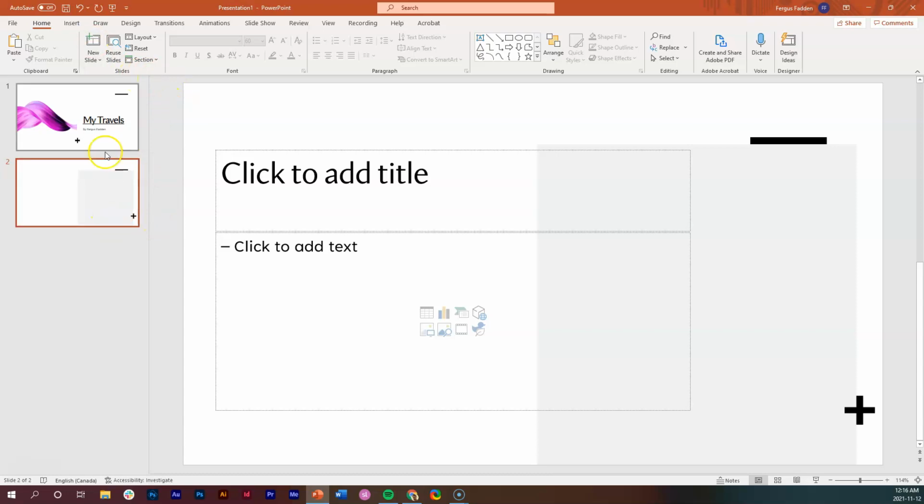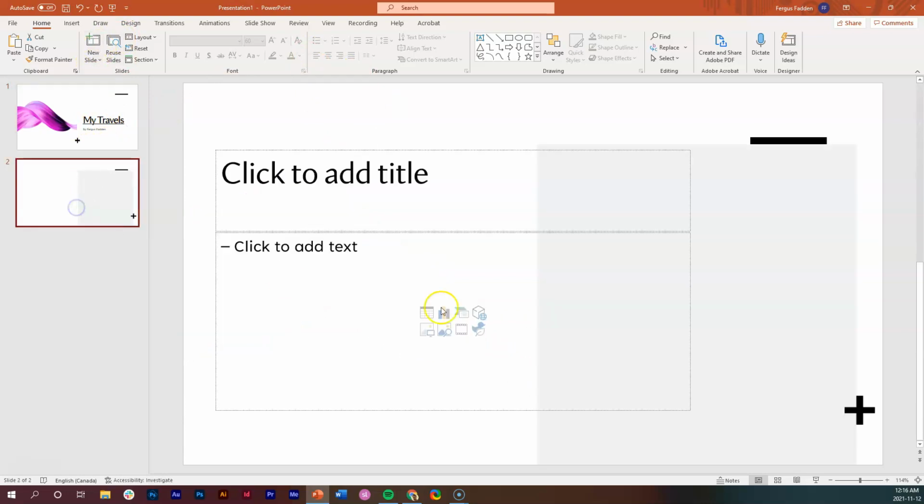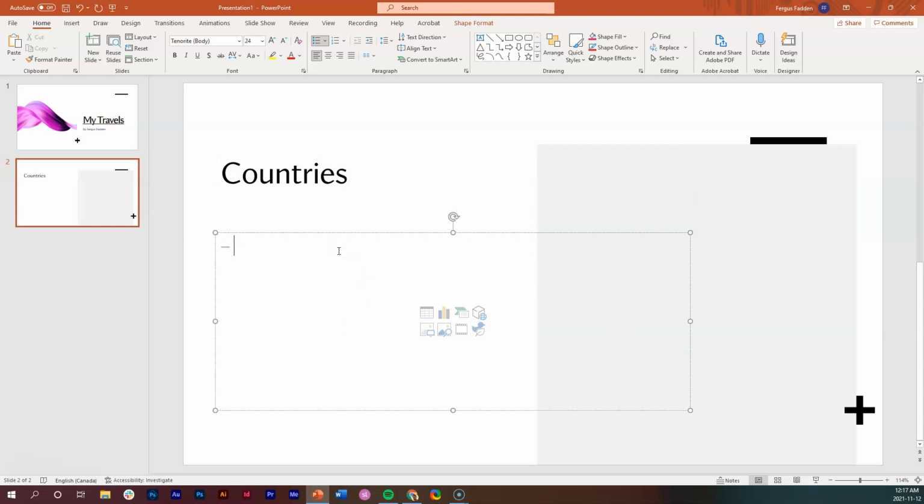Now you can see right away that it looks a little bit different in terms of layout. What Microsoft does, and PowerPoint itself, it recognizes that the first slide is most likely going to be your title slide, and it lays that out appropriately. Then for every new slide after that, it gives a new kind of content slide layout. So let's just add some text to this, and I'm going to say, just say countries. And let's just add some content here.